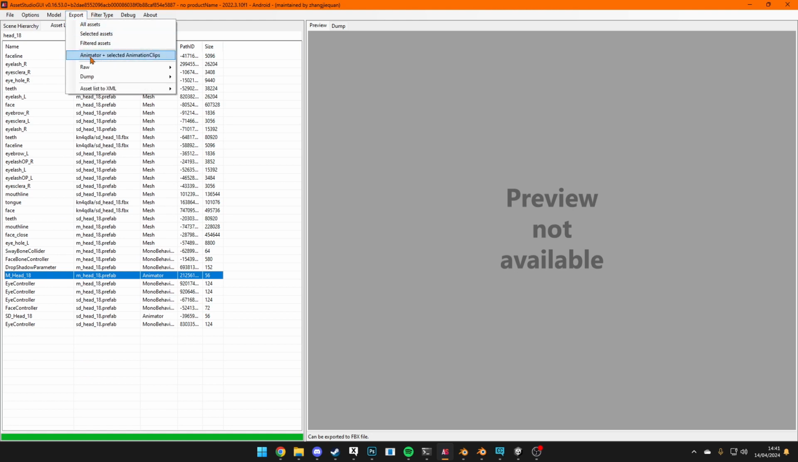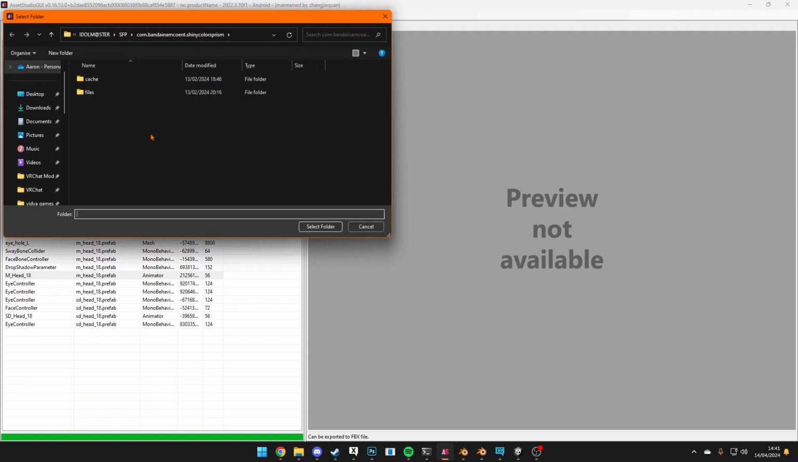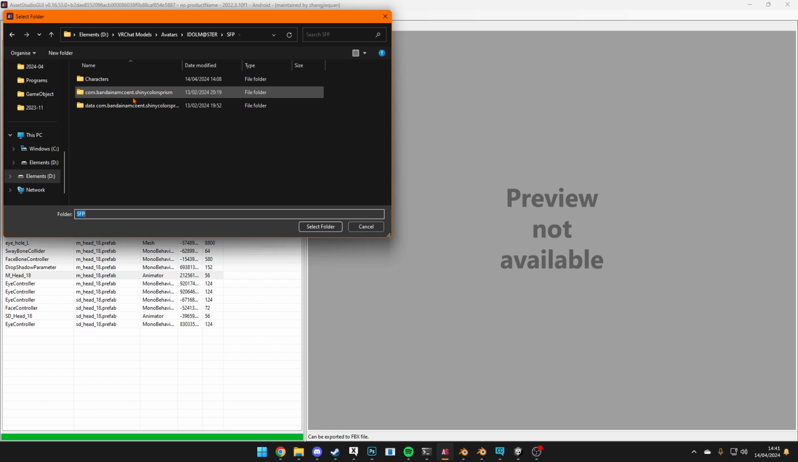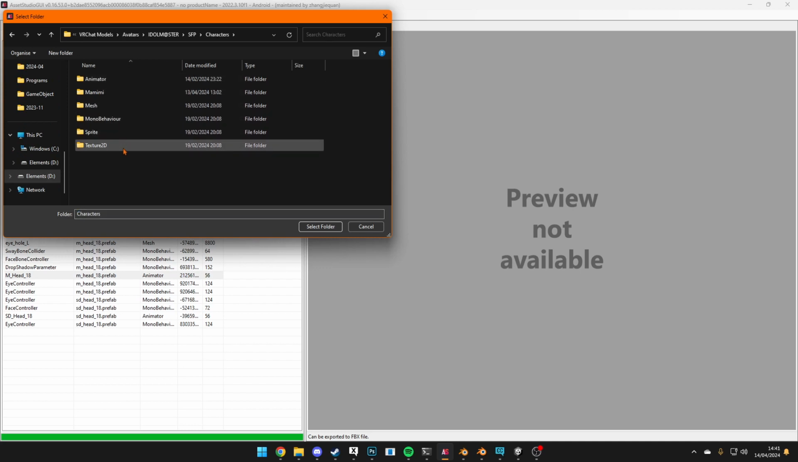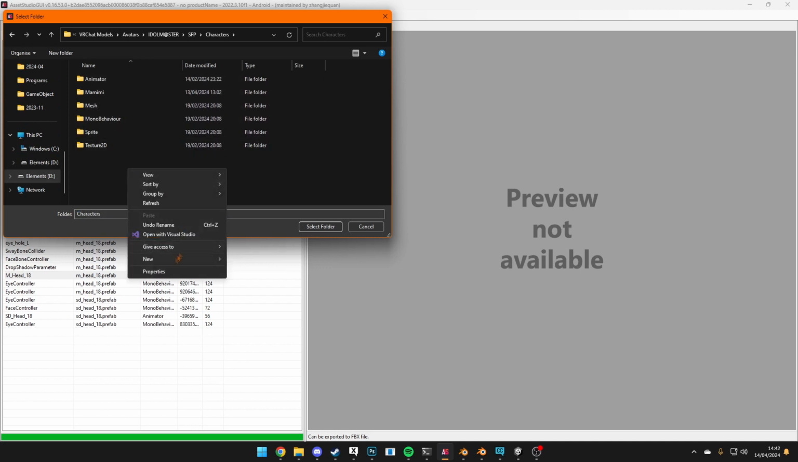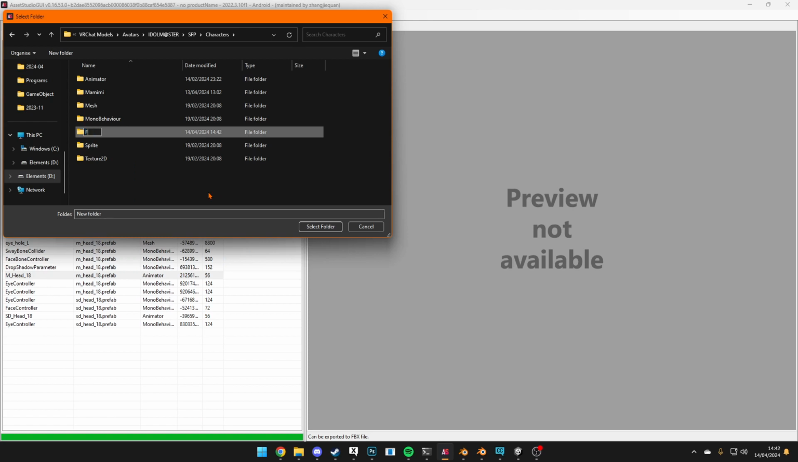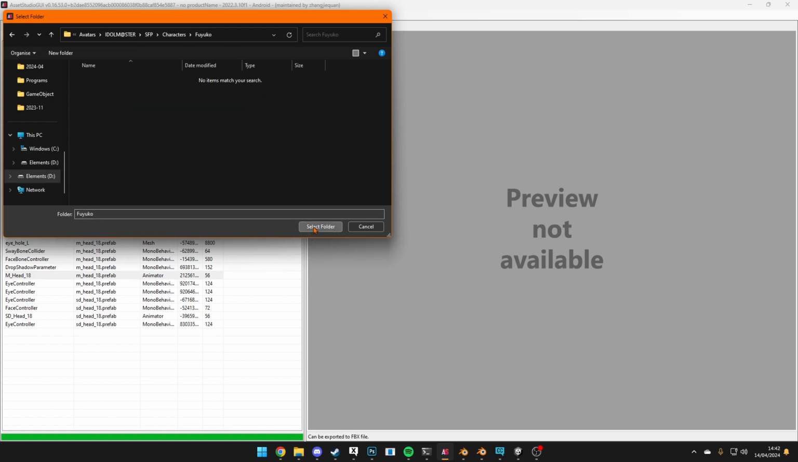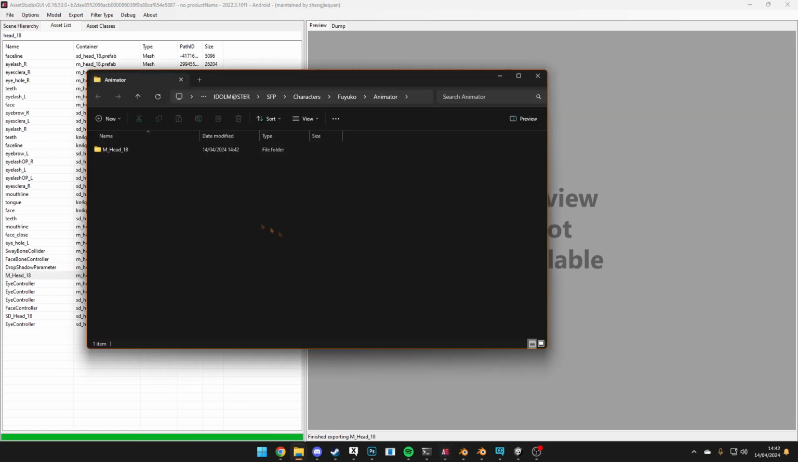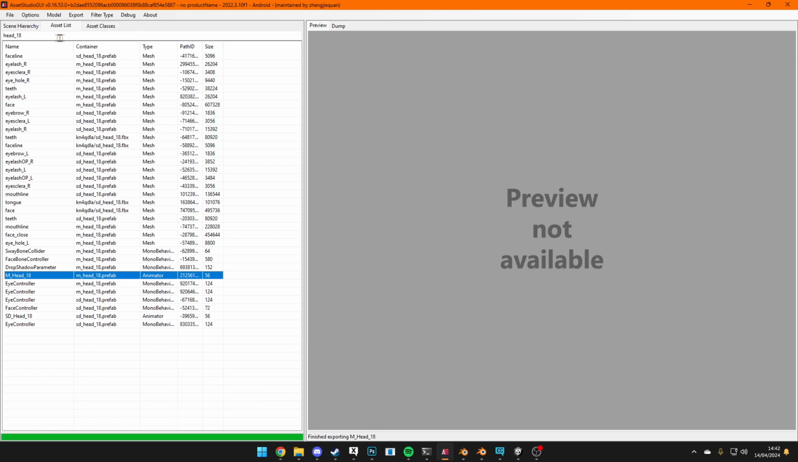Let's export the animator. You literally just need to click this. It's similar to what you would do with like the Love Live assets and stuff. You just hit animator. And then let's go to SFP characters. I'll just create a new folder. Call it Fuyuko. Click in here. Boom. There we go. So that's one.